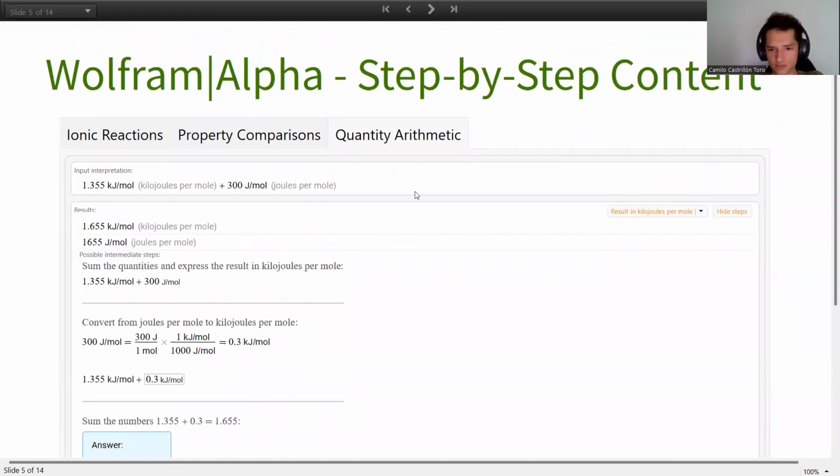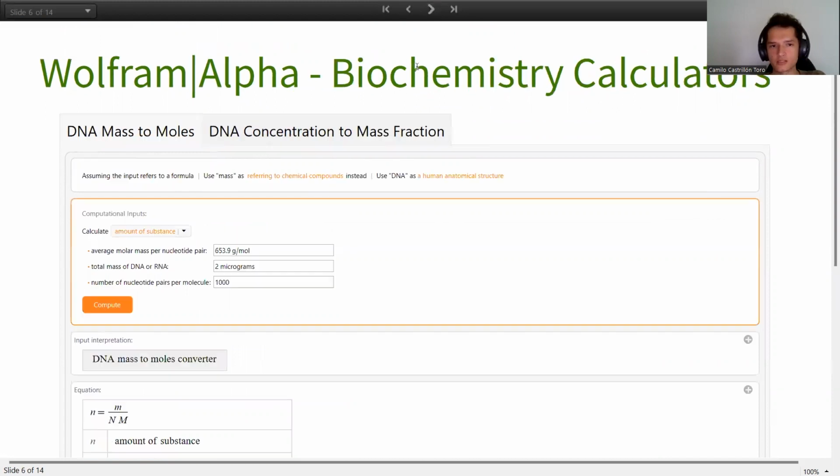So the steps shown here are available all in Wolfram Alpha. The steps for the ionic reaction, the property comparison, and also the steps for quantity arithmetic are all available today in Wolfram Alpha. Let's move to calculators. Calculators have been increasing by adding 2 new ones for a total of 56 calculators in chemistry. They are all available today in Wolfram Alpha with many other calculators.